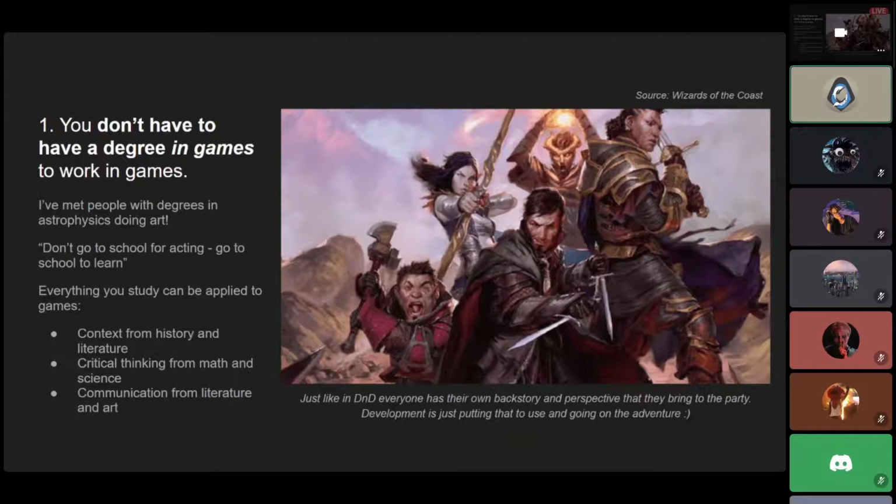In math and science, you learn critical thinking. In literature and art, you learn communication, both visual and written. Literally you're studying a certain work of writing or a certain painting, but abstractly, you're learning a new form of communication and you're studying why it works. And that why can be applied to anything that you do.